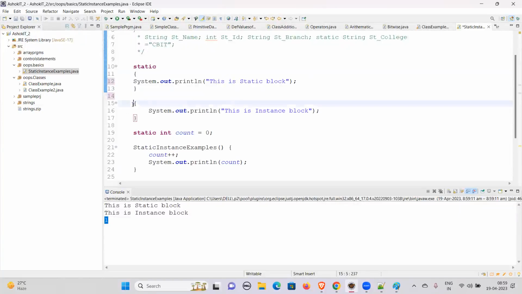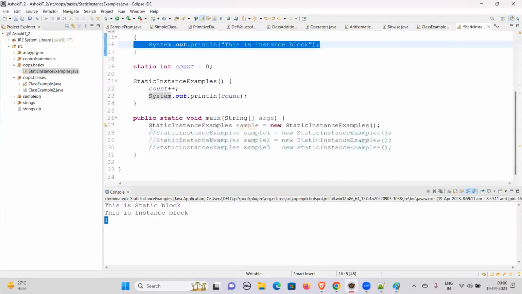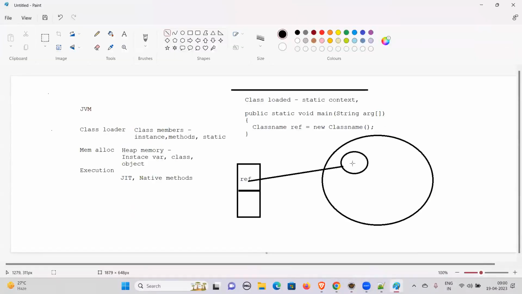For an instance block, you can directly give open and close curly brackets and write anything inside that. But instance blocks will be invoked only after creating the object. Internally, when the object is created, the instance blocks will be called first. But static will have separate space, so this piece of space will be allocated for the static blocks.